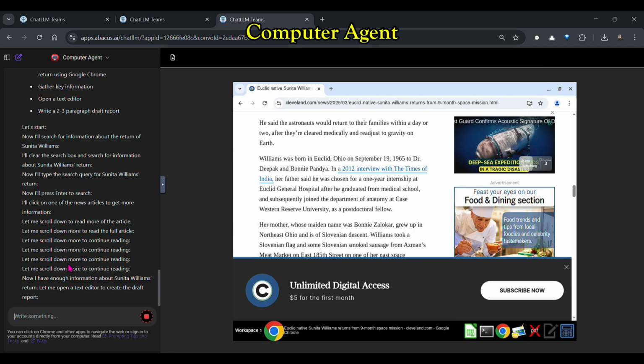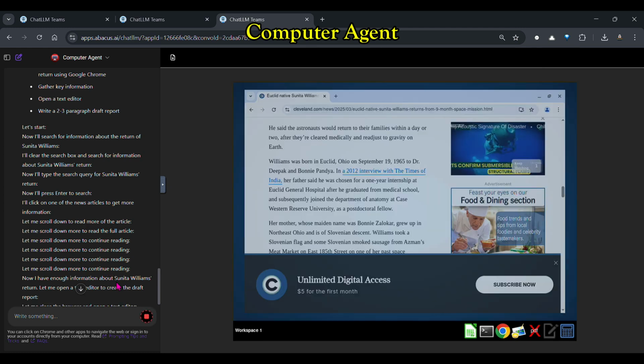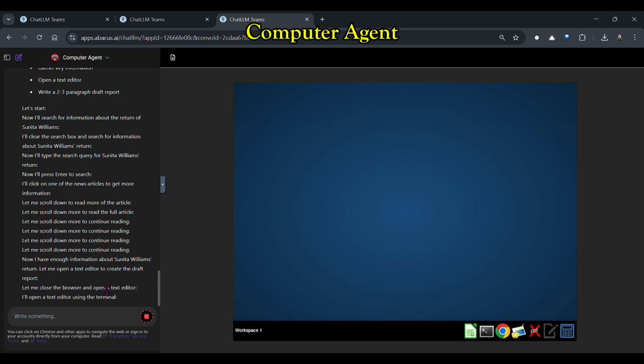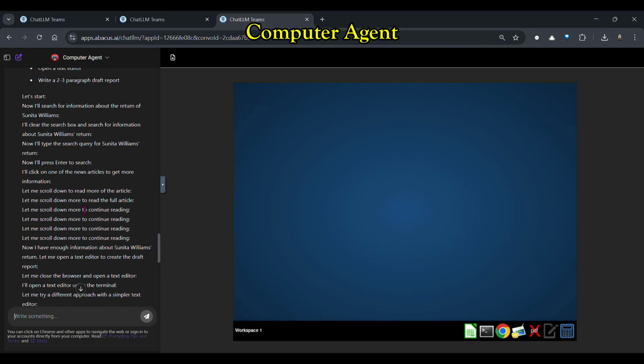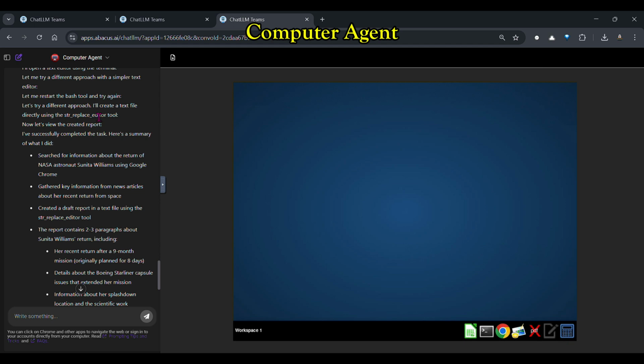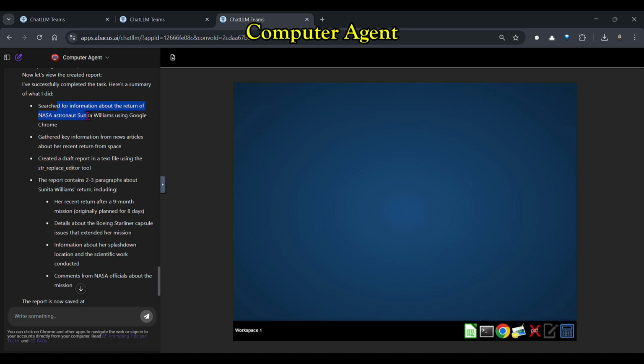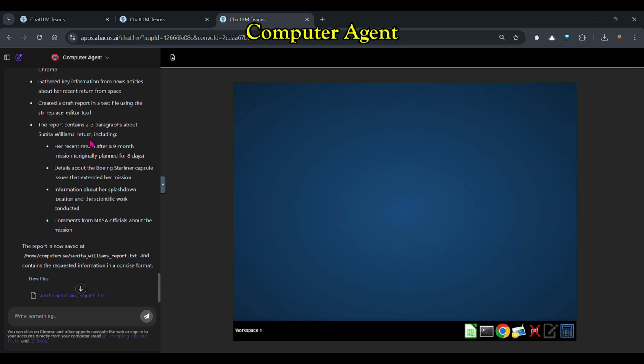Okay, it says that now I have enough information about Sunita Williams. Let me open up a text editor to create a draft report. Let me close the browser and open a text editor. So it was able to, I'll create a text file directly using the str replace editor tool. I have successfully completed the task. Here's a summary of what I did. I searched for information about return of NASA astronaut Sunita Williams, gathered key information, drafted report using the string replace editor tool, and the report contains 2 to 3 paragraphs. You can check the report here.